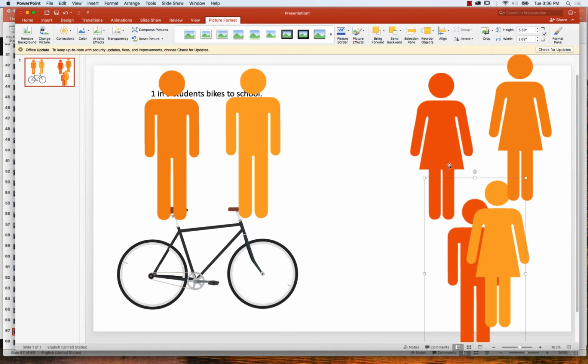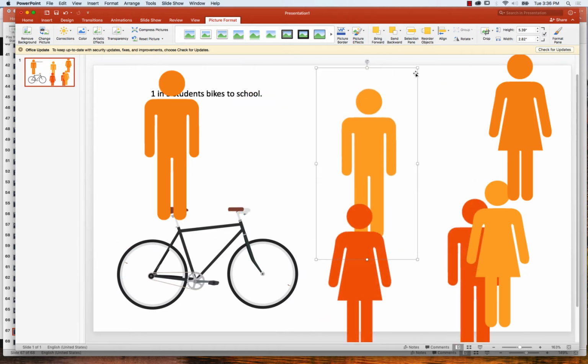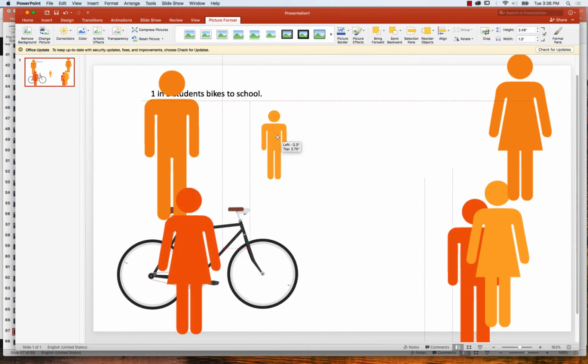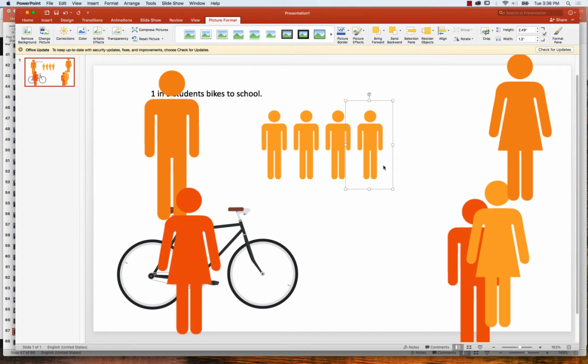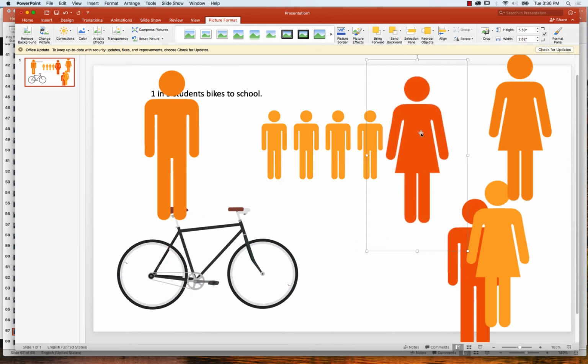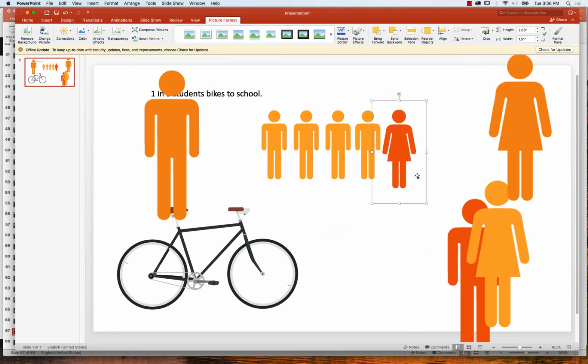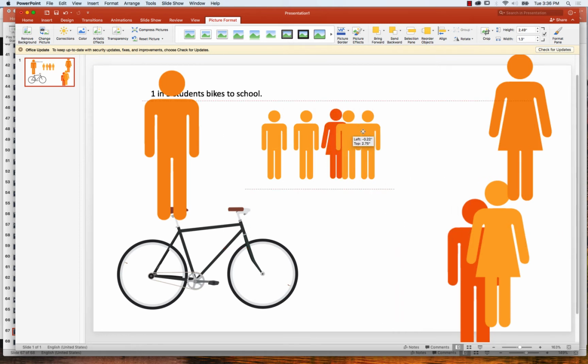So let's say we were going to make, I'm going to use the light orange man. And I'm going to duplicate him and maybe put a woman in there. Oops. In the middle. You know, something like that, 1 in 5, you could do something that way.